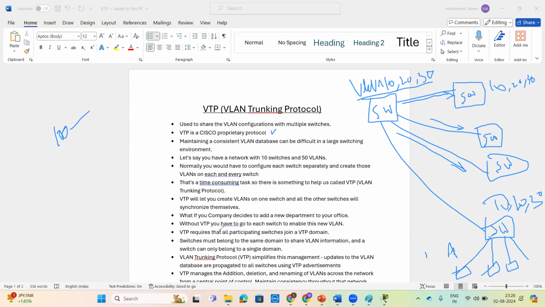Without VTP, you have to go to each switch to enable a new VLAN. If a new office or new department comes, we have to go to each switch and apply those many VLANs. It is a difficult task, and human error can also come in manually. That is the reason we have VTP. It propagates the VLAN information we created.